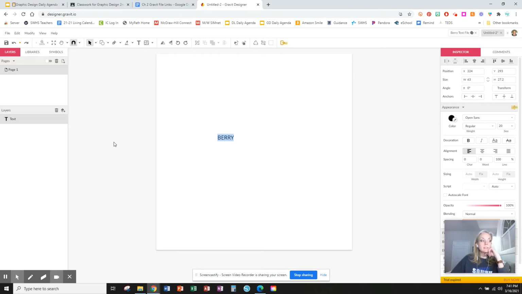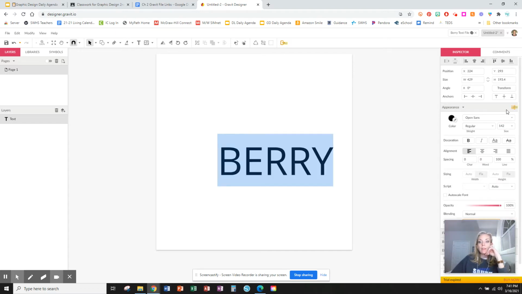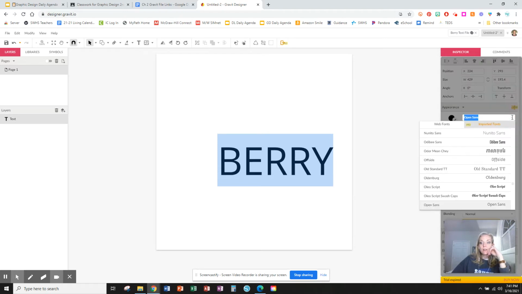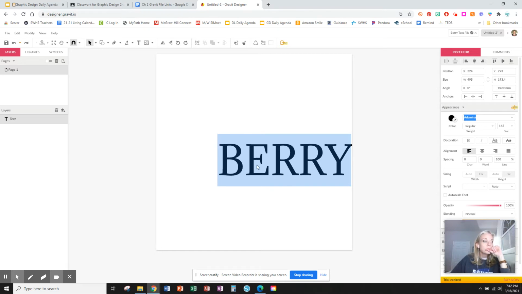So I'm going to select this and change it to 142 point font. Right now it's just a sans serif font, and I want to change it to a serif font. I'm on the free paid subscription right now, so I'm going to choose one that I know you guys have on the free, and I think it's Adamina, but it looks pretty similar to Times New Roman. So once we get it in there, we're going to modify its spacing and such.